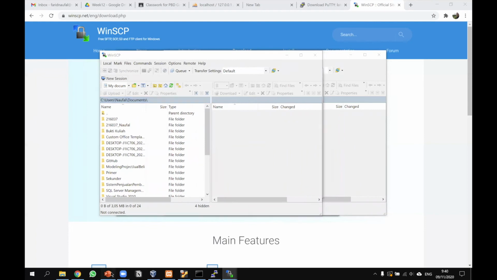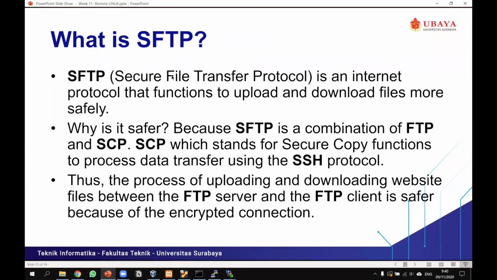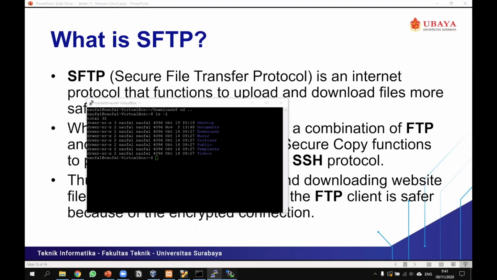So yeah, we go back to the slide again. What is SFTP? SFTP is Secure File Transfer Protocol. It's an internet protocol that functions to upload and download files more safely. Why is it safer? Because SFTP is a combination of FTP and SCP, which stands for Secure Copy, to process data transfer using the SSH protocol. This process of uploading and downloading website files between the FTP server and the FTP client is safer because of the encrypted connection. So it also runs on the SSH protocol, which is port 22, but it also supports file transfer, right? Then I go back to WinSCP.